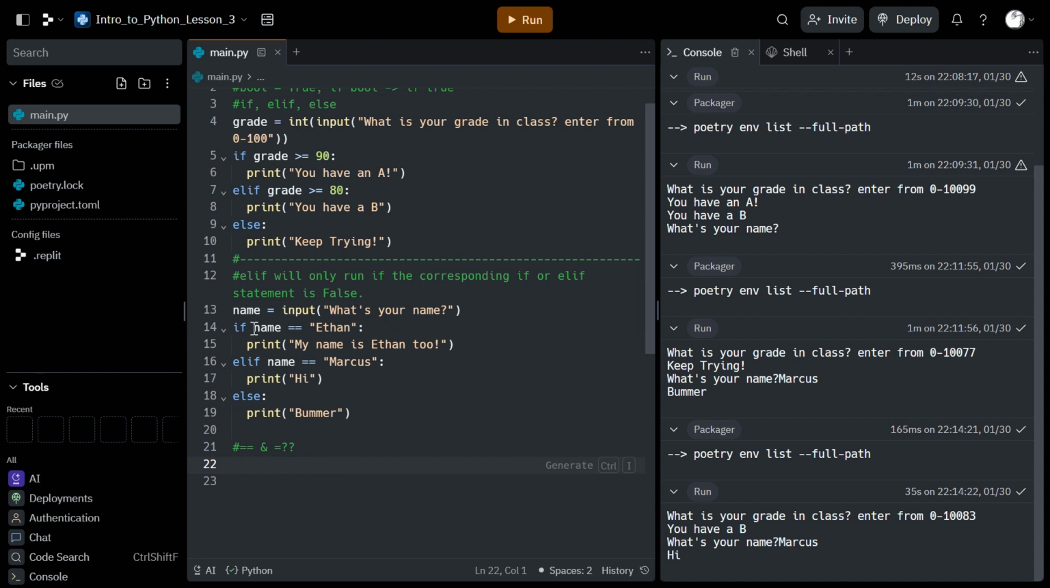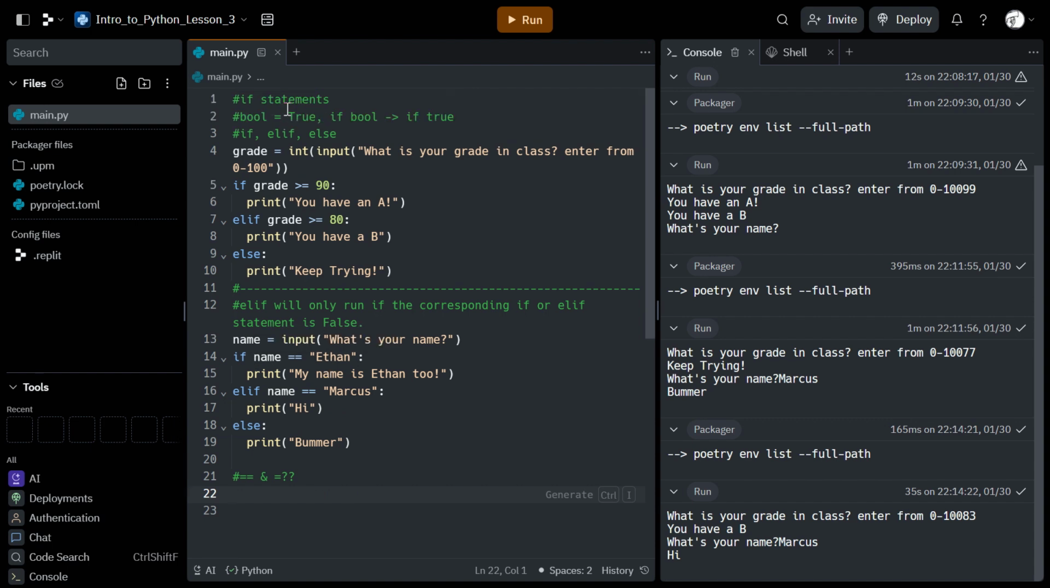And you can see how I brought up booleans as a variable type. Bool equals true, and if bool, if true. This is a boolean. This either gives a true or a false. And if it's false, then this won't run. But if it's true, then it'll run whatever code is within the if statement.